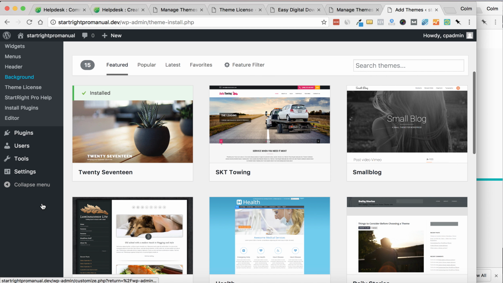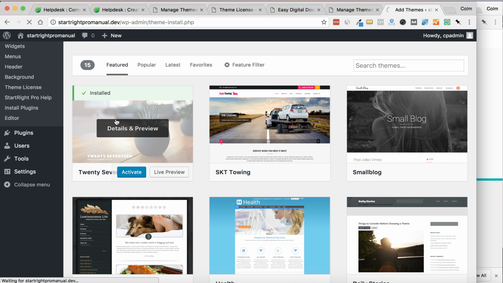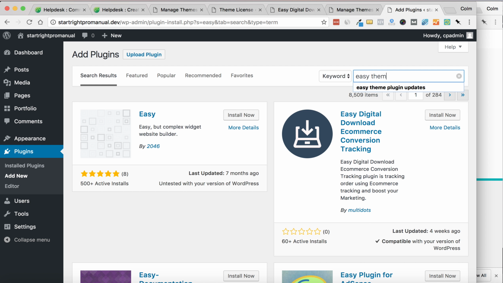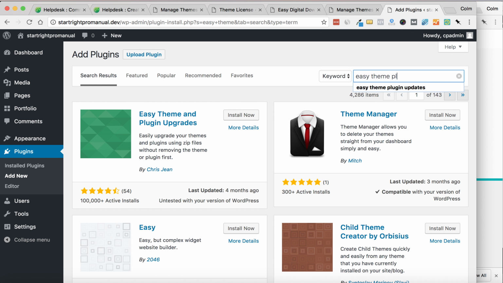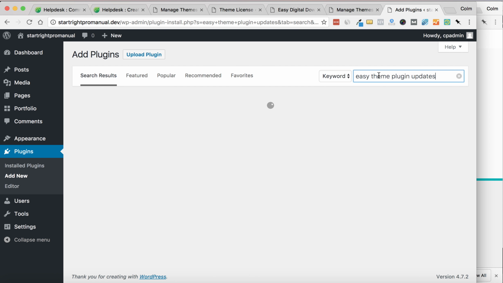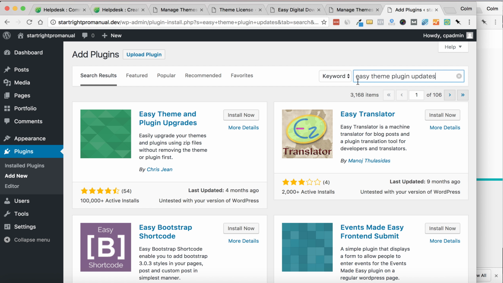There is, however, a very nice nifty plugin that you can add to your WordPress site that will make it very easy to do exactly that. It's called Easy Theme and Plugin Updates. So Easy Theme Plugin Updates. Here we are. Plugin by Chris Jean. It's got 100,000 active installs. This plugin is a fantastic piece of kit. Makes updating themes and plugins exactly as it says. Very easy. Hit activate.